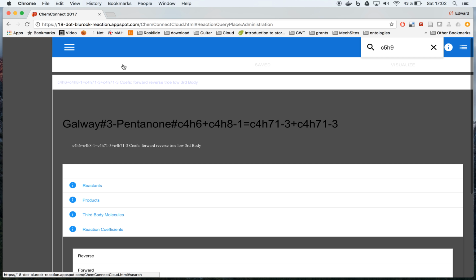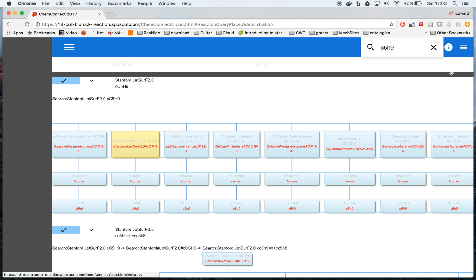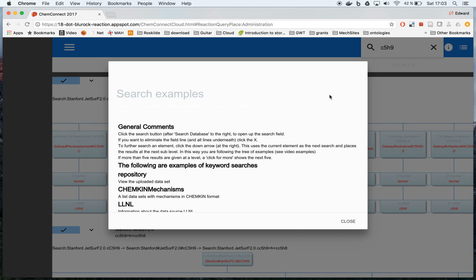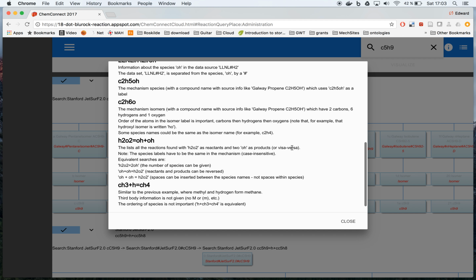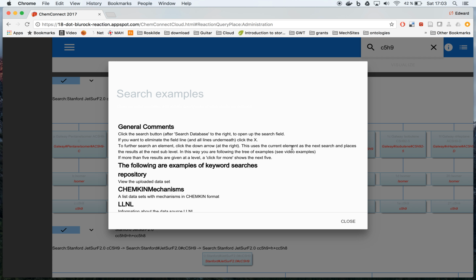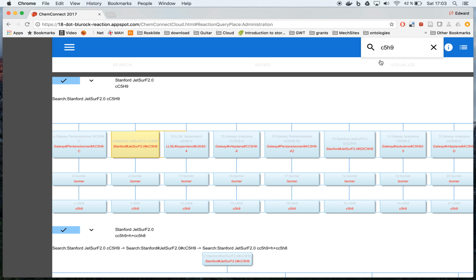Now if we go back to the search, if you want some hints about searching, we can press this I button, and a menu comes up of search terms that one can try out to give you a general idea of how to search for something. Now if I want to search for a particular reaction, I can also type in a reaction, for example CH3 plus H goes to methane, and ask which mechanisms have this particular reaction?